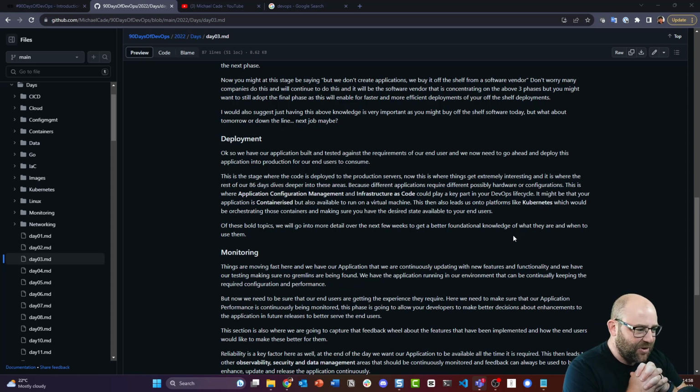Now, this is where things get extremely interesting, and it is where the rest of our 86 days dives deeper into these areas, because different applications require different possible hardware or configurations. This is where our application configuration management and infrastructure as code could play a key part in your DevOps lifecycle. It might be that your application is containerized, but also available to run on a virtual machine.